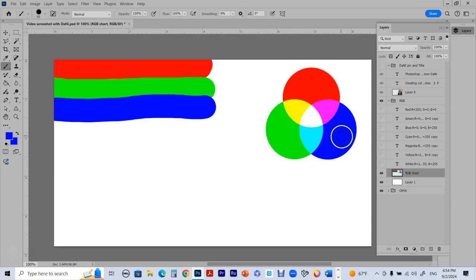If we mix the red and the blue, we get magenta. And if we mix the blue and the green, we get cyan. Okay, what does that mean? That means that we have to have the full amount of the red and the full amount of the green so that we can get a pure yellow. All right, let's go ahead and try that.